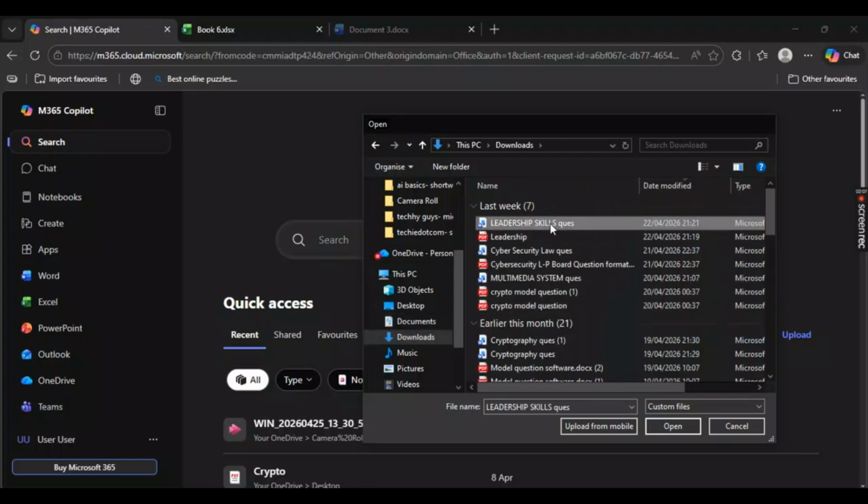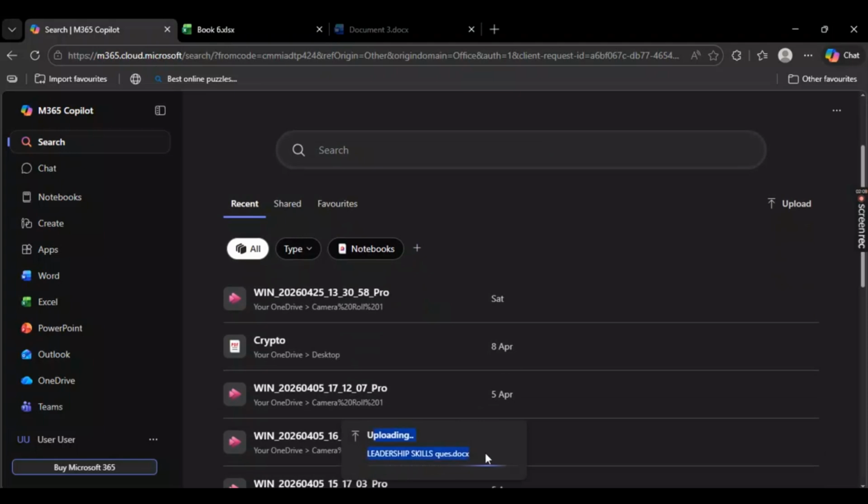So if I select this file right here, it should automatically upload as you can see right here, and you're good to go.